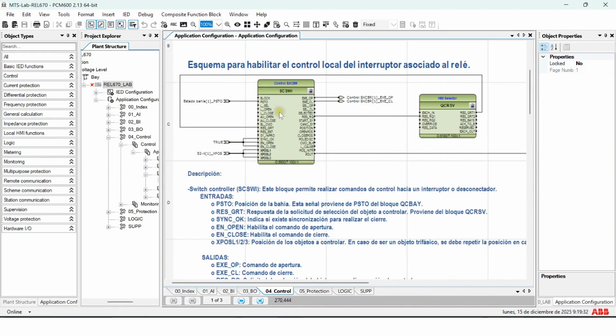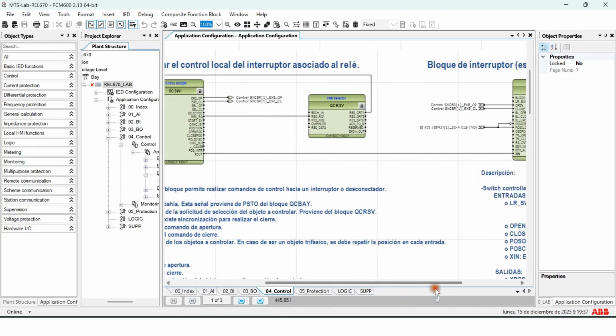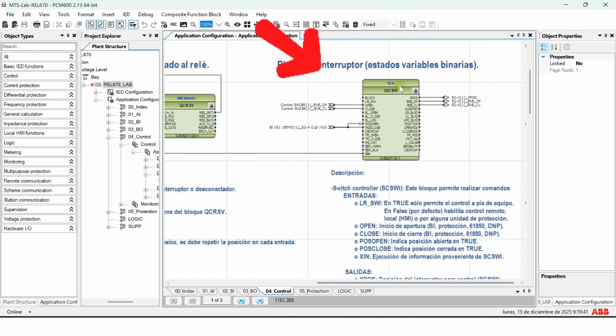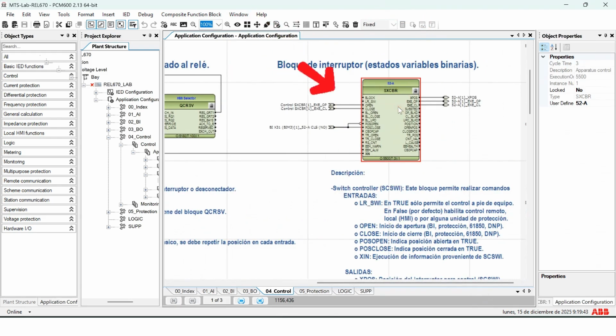When we build this section by adding blocks from the Object Types window, each block type, for example, the SXCBR circuit breaker block, has its own instance number. This value cannot be modified manually. It starts at 1 and increases automatically according to the number of blocks of the same type that exist.